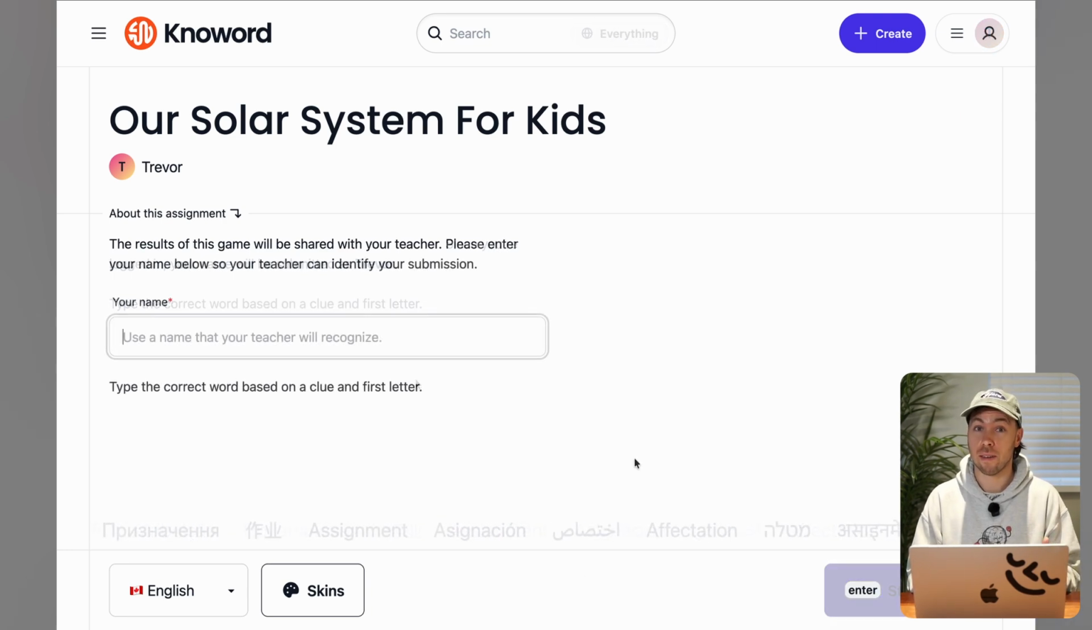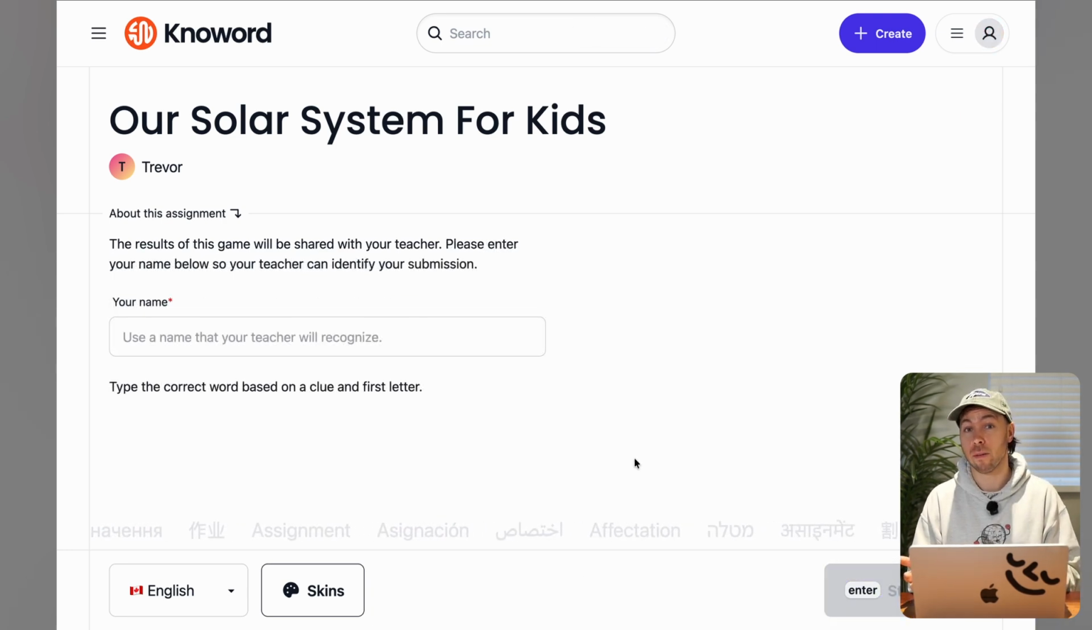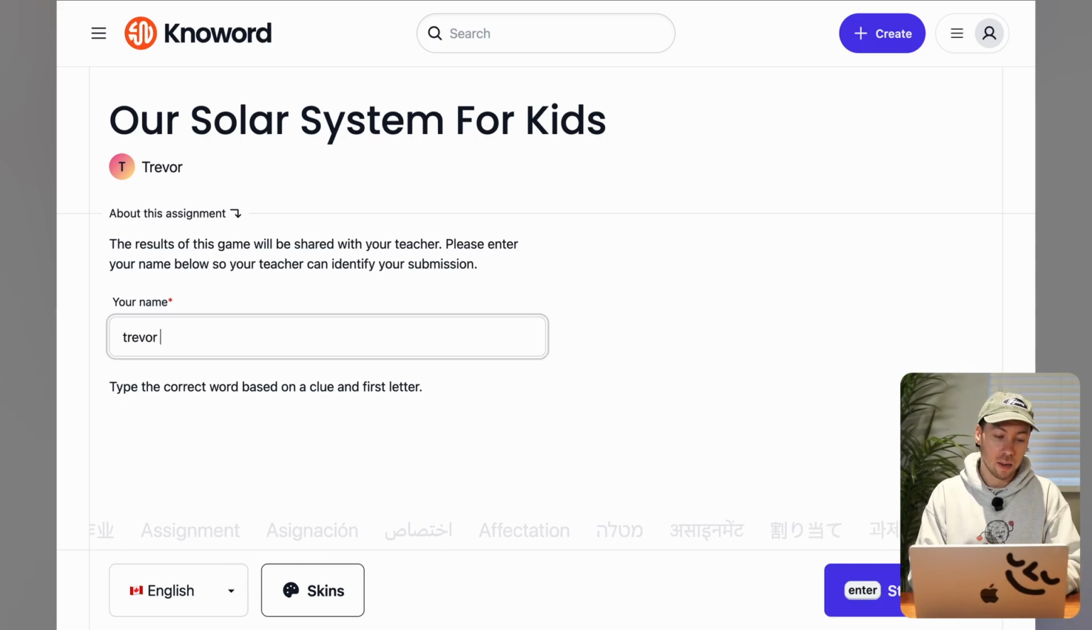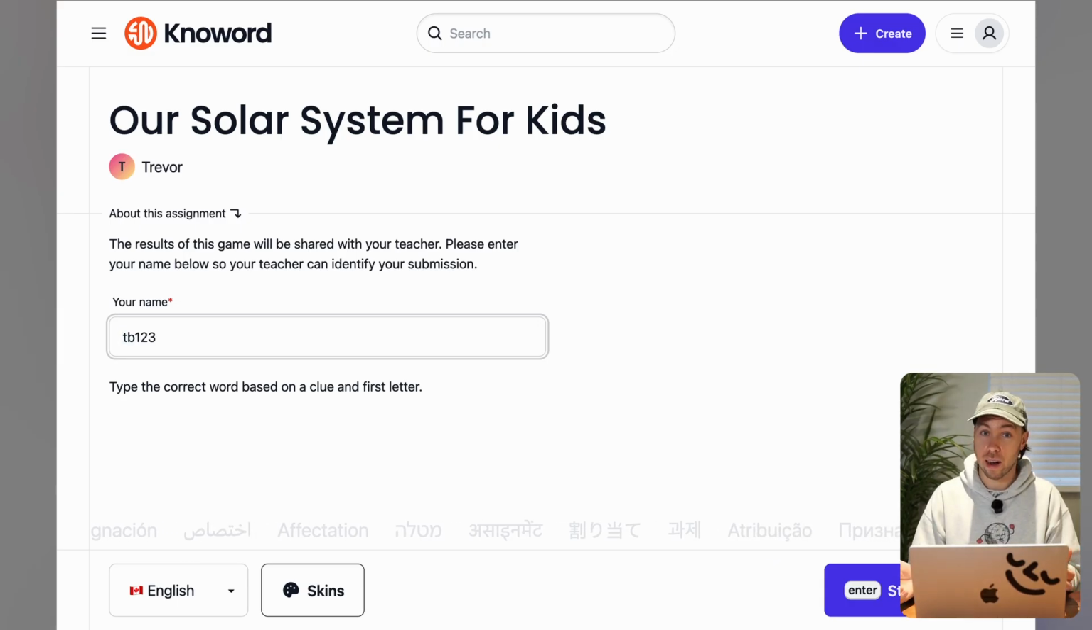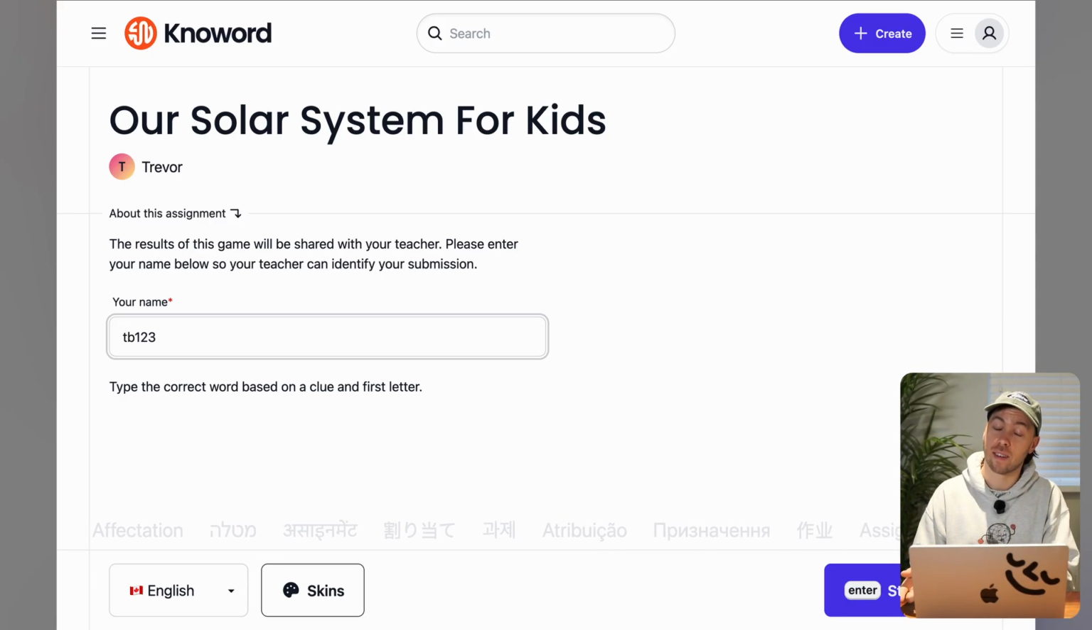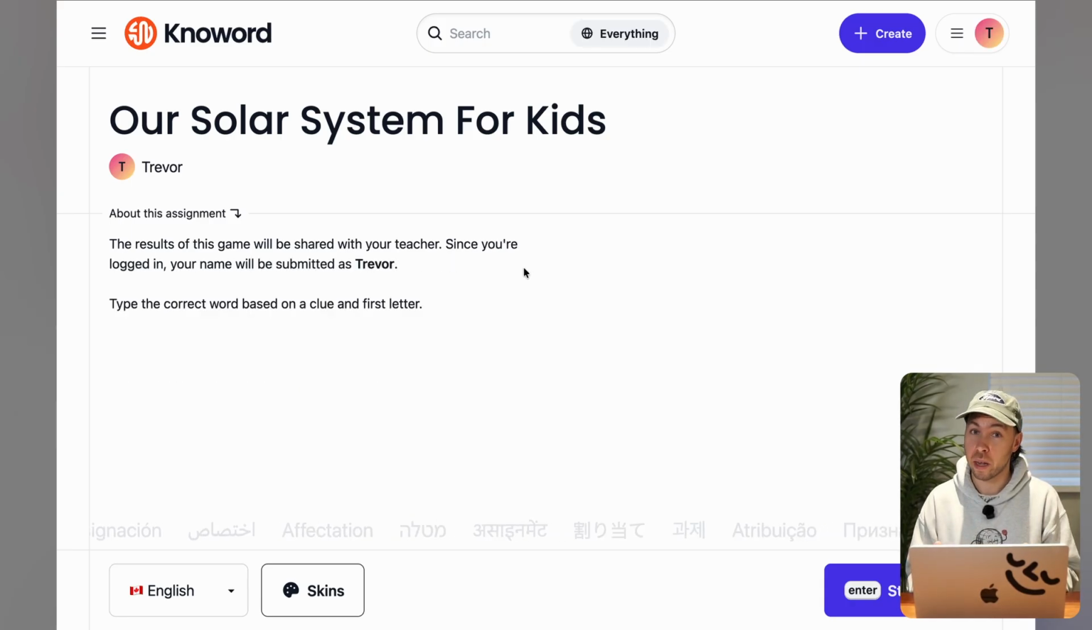Here's what it would look like if someone landed on this page without an account. In this case, the student would have to enter their name or any other kind of initials, pseudonym, student identifier, as long as it's something that their teacher will be able to recognize that it's this student who made this assignment submission. I'm going to quickly play through an assignment so that we can see what the results look like back in the dashboard.